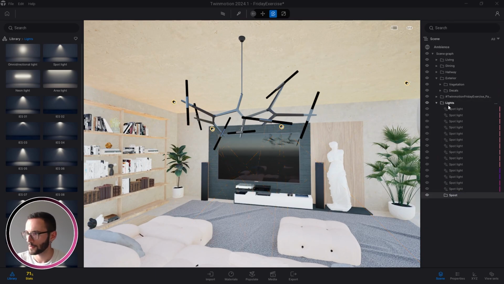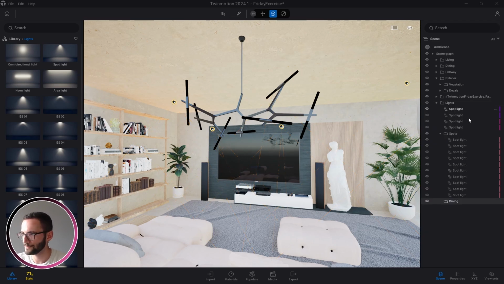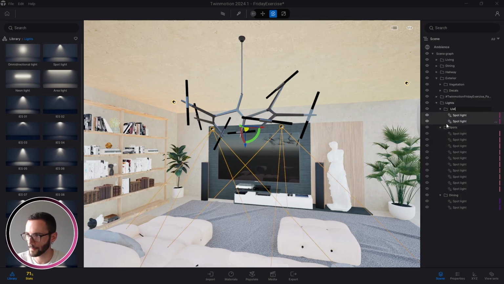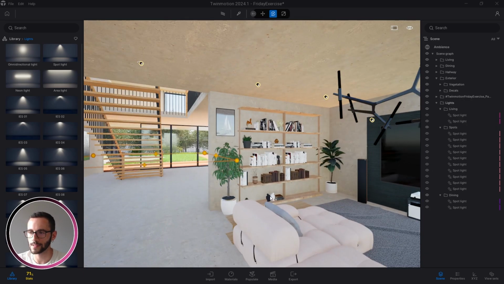So spots. This one. So the lining, and then of course this move to a new container, leaving. Okay, so it is everything organized.